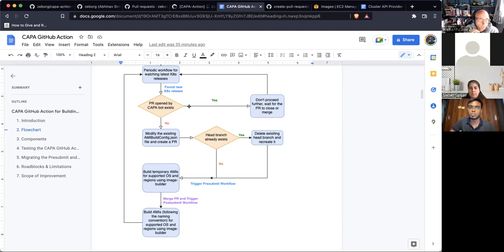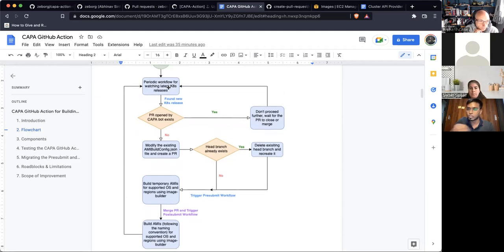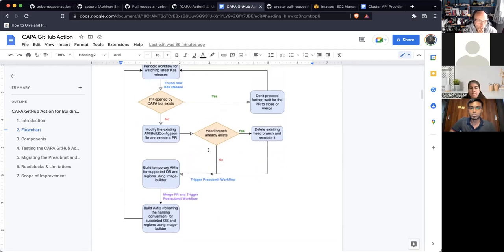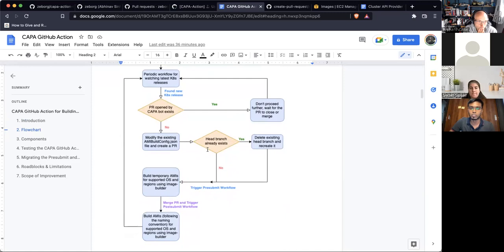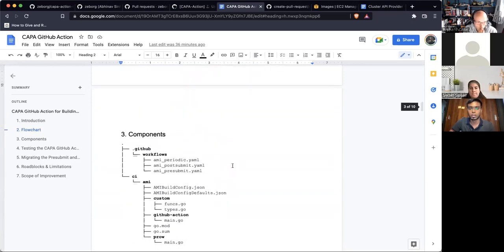And once that is done, then we can just proceed with the periodic workflow, because ultimately we'll always be looking out for the latest versions, right? So let's say even if we had just executed this workflow, we had built AMIs in the past, let's say 30 minutes, and then there is another release in the next 30 minutes, then we will again build the AMIs for those latest updates. So yeah, this is pretty much the idea. This is pretty much the entire flowchart of how things work in this entire action.